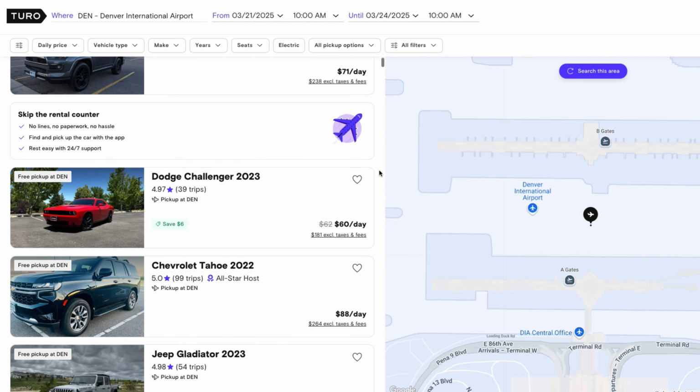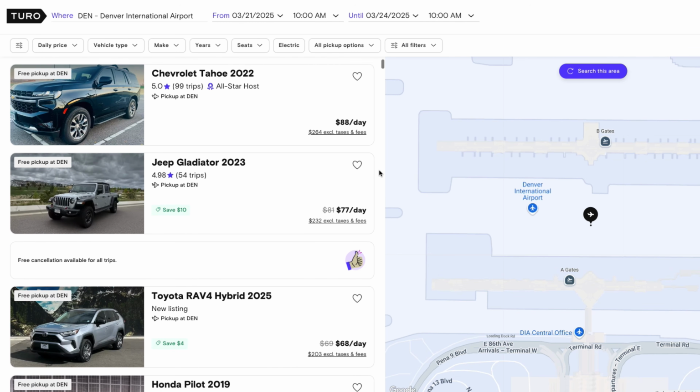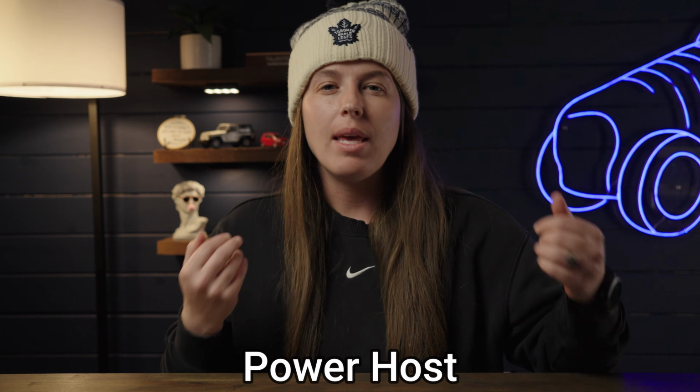Now, what the Turo algorithm does is it helps get your cars to the top of the Turo list. That way, when someone is looking for a car, your car pops up. There are a lot of different ways that can help get you to the top of Turo search results. Things like having a lot of trips, an older Turo profile, being a power host or all-star host. All of these things will help get you to the top of Turo's search results. But all of these strategies take time. And if you're noticing today that you have a bit of a slump in bookings, well, then getting all-star host won't really help you, at least not quick enough.